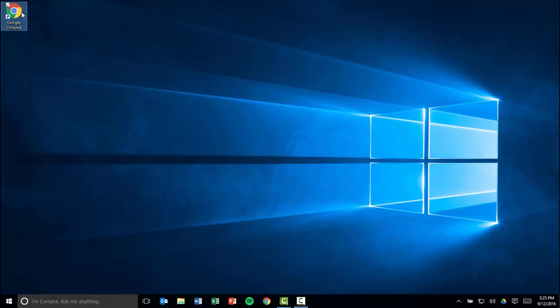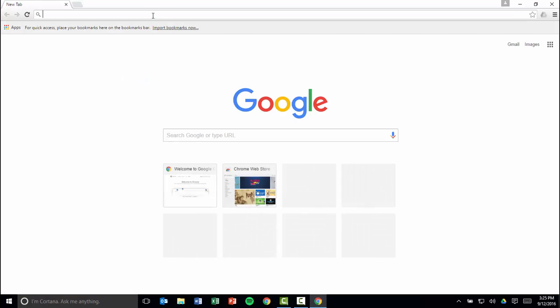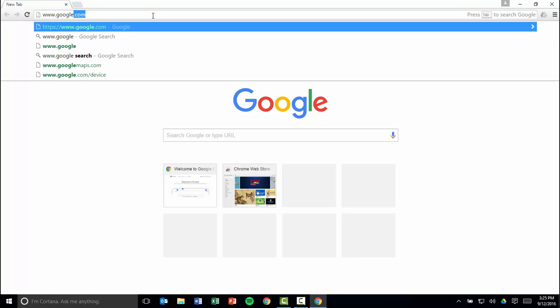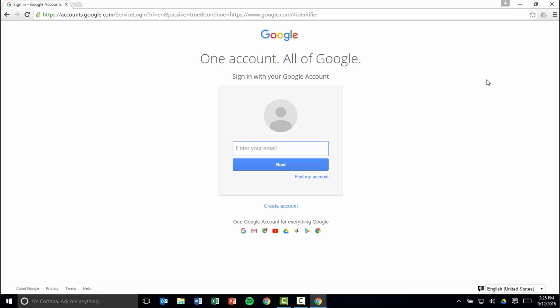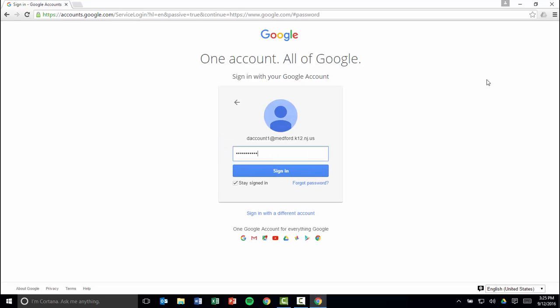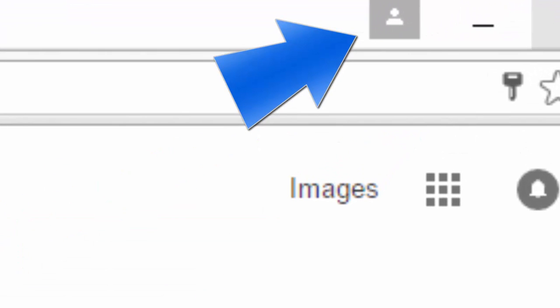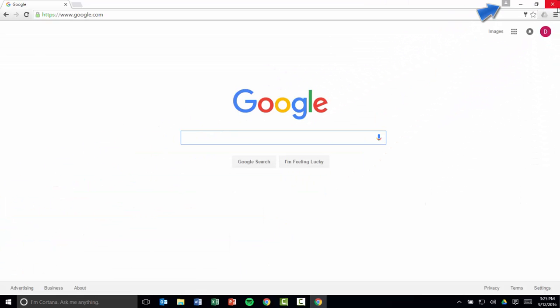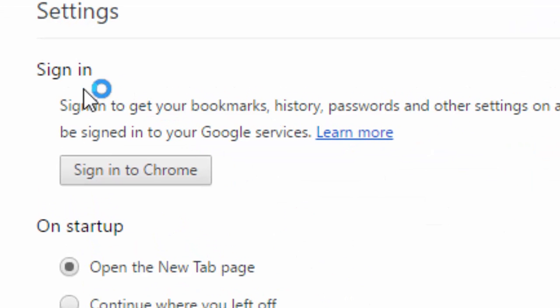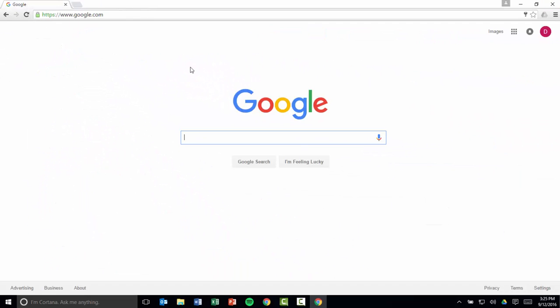For option number one, I'll go to Google Chrome, and I'm going to enter in the Google website, www.google.com. And you can see in the top right-hand corner here, there's a Sign In button. From here, I'll enter my login information. And now I'm in. Notice the image on the title bar is just a silhouette. And if I go to Settings, you can see that there's no one logged in to Chrome. That's because I'm not signed into Chrome.